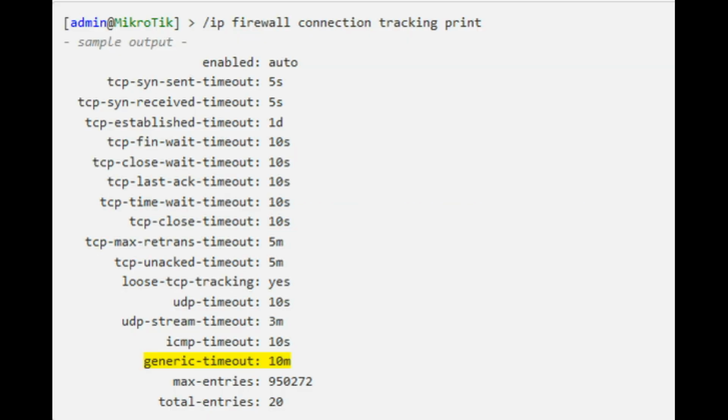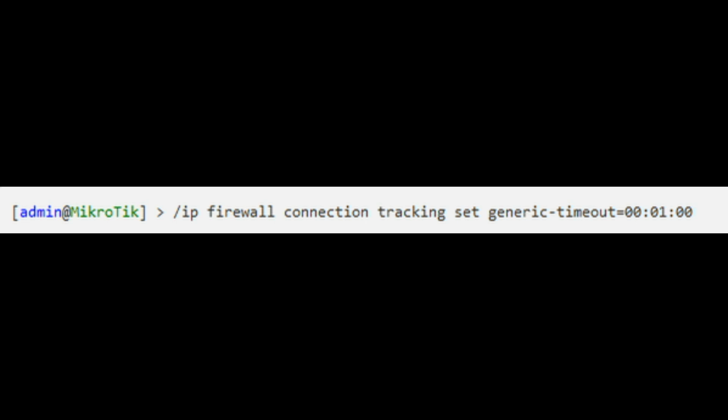If you made a change that caused a disconnection of your session to the router, whatever changes were made in the safe mode, they will be rolled back within 10 minutes, which should let you get back into the router. The time to rollback depends on the generic timeout TCP connection setting. If you want the safe mode to roll back faster, you can temporarily decrease the generic timeout setting, for example, to 1 minute.